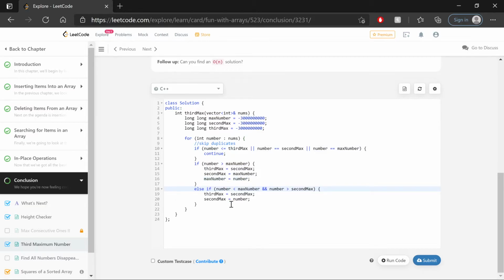The next thing to check is the scenario where the number is less than the current maximum, but it is also higher than that second maximum. So we need to update the second max and the third max as a result, but our maximum number is still good the way it is. So again, third max equals second max, and now second max we can update properly with the new value.